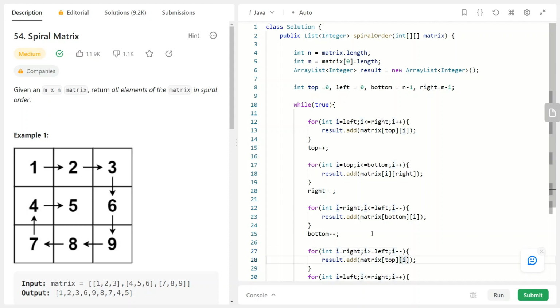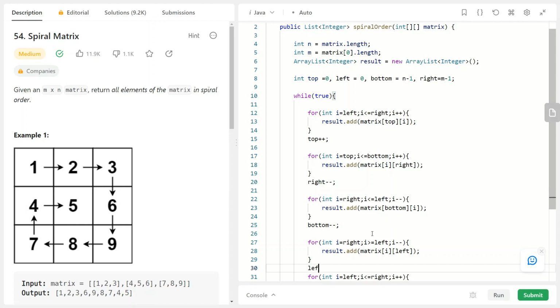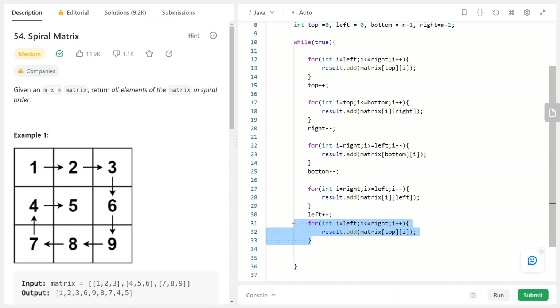In this case my row will be changing, and this will remain fixed. Okay, and we can simply do a left plus plus. Here it should be greater than or equal to. Okay, now we can remove it, I think I've added one extra for loop here.